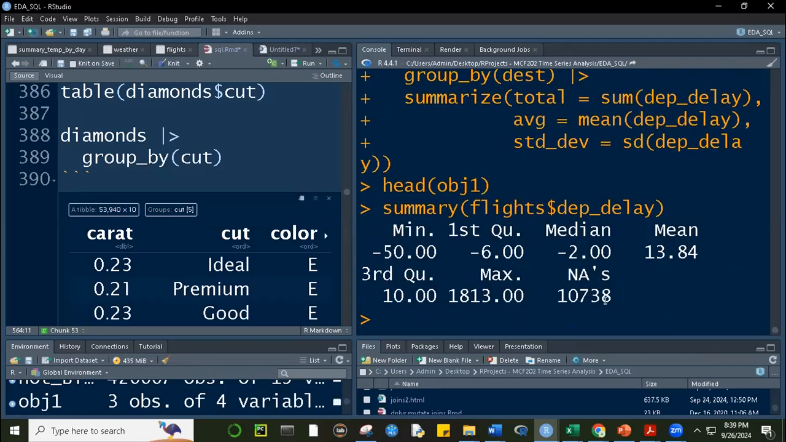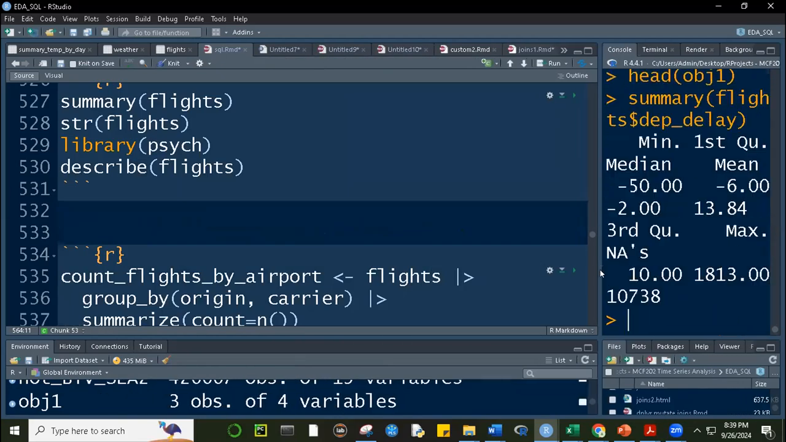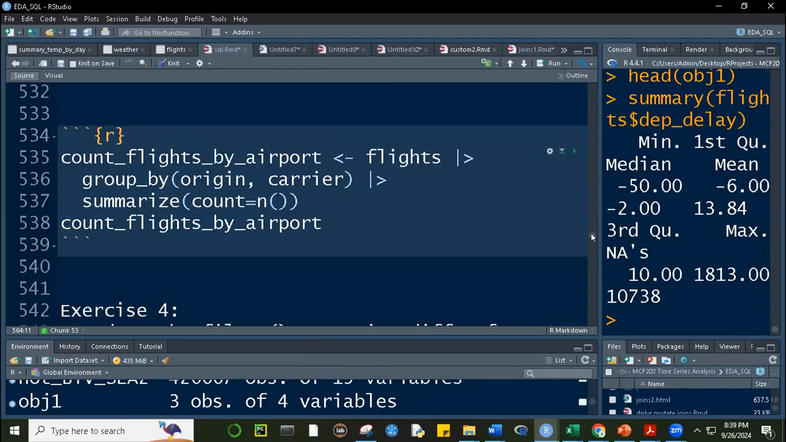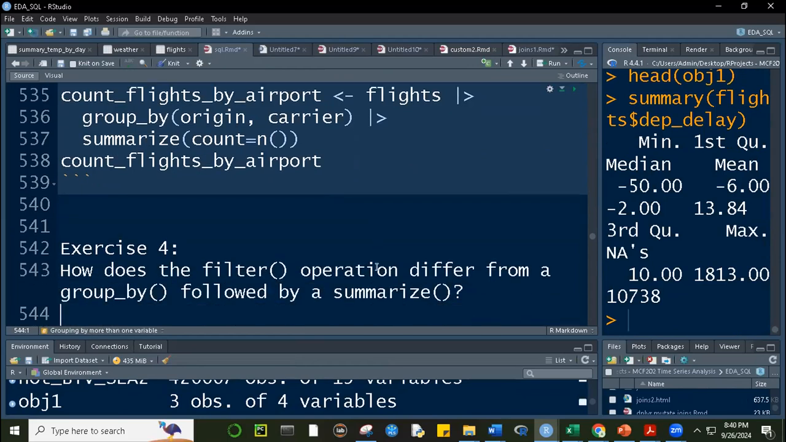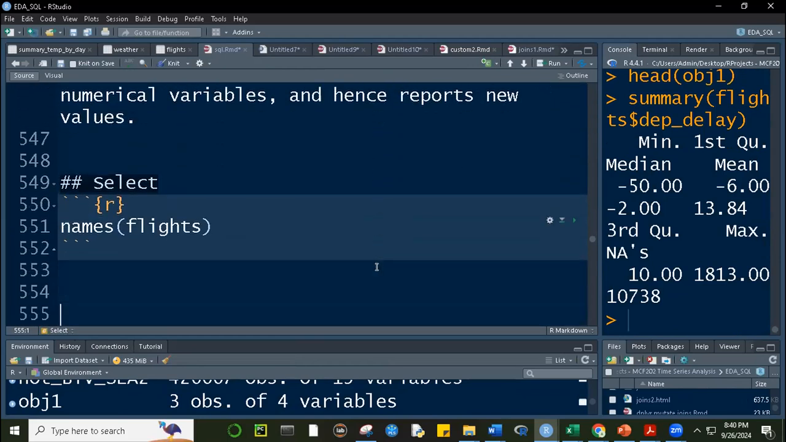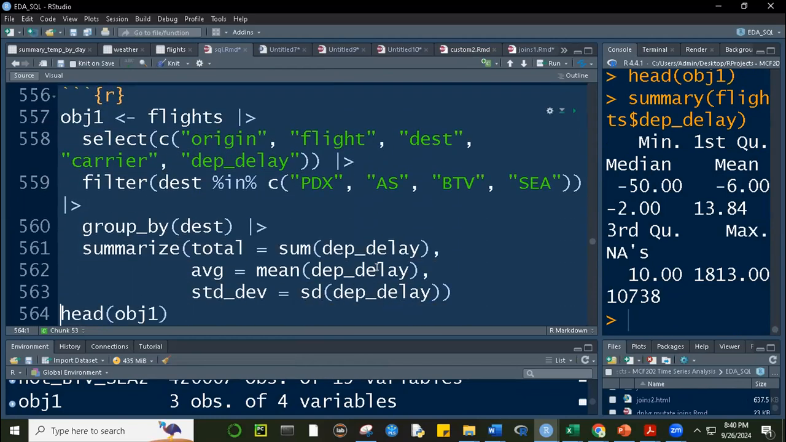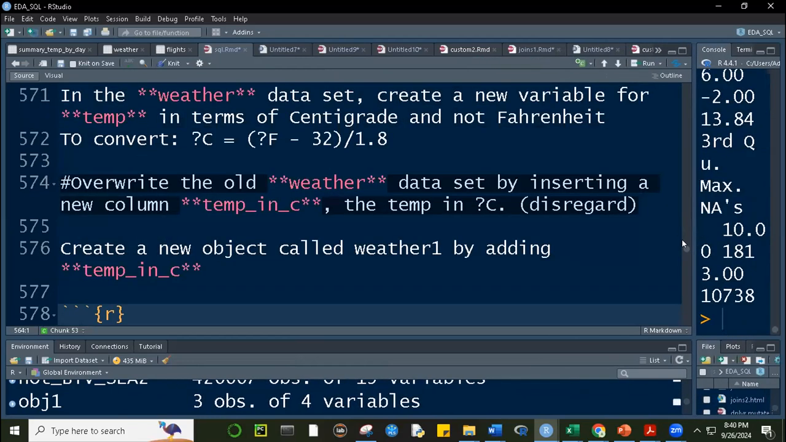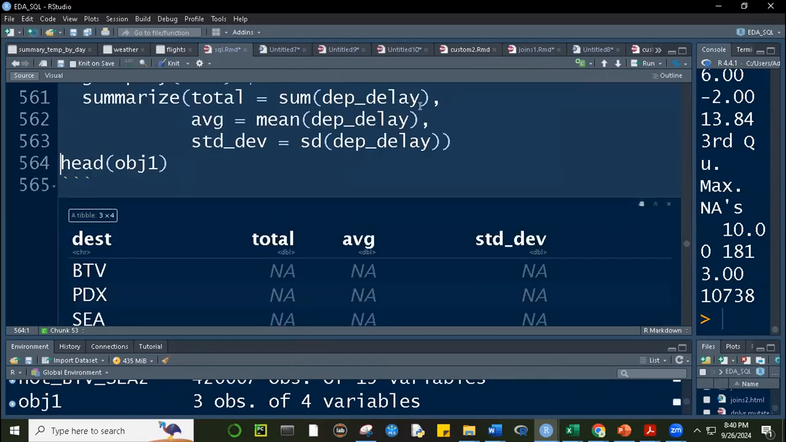It has NA, class, doesn't it? It has NA, that's why we got NA. So what do we do with this? We need to include in the summarize the NA.RM, because there are NAs in our departure delay. So, the sum of this, but NA.RM is equal to TRUE.